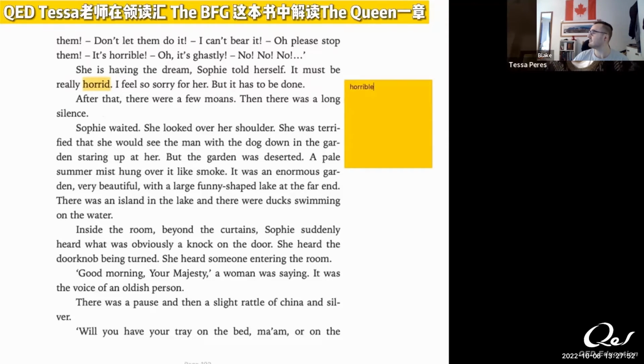After that, there were a few moans. Then there was a long silence. Sophie waited. She looked over her shoulder. She was terrified that she would see the man with the dog down in the garden staring up at her. But the garden was deserted.